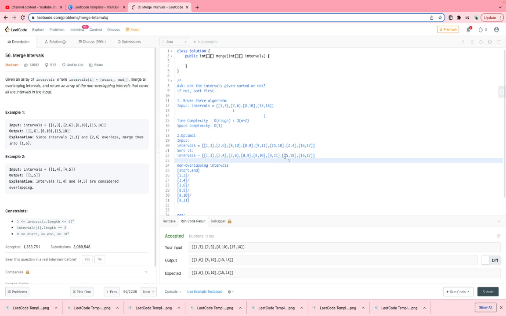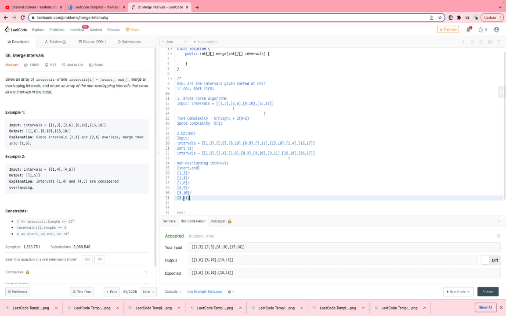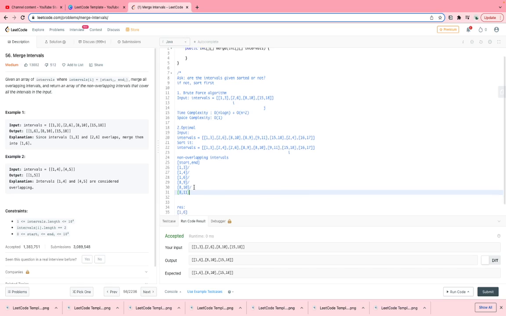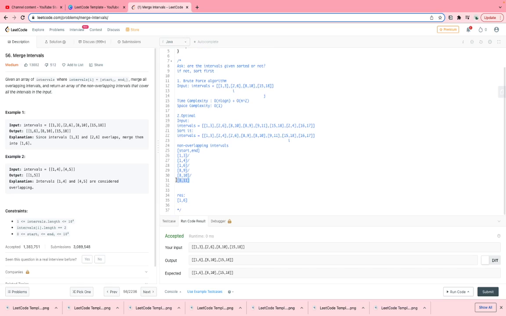We check if 15 is smaller than or equal to 11. No, that means there's no overlapping between this pair and this interval. So what we do here, we just put this pair into our result. Okay, and then we update our start and ending, like 15 and 18 here. So okay, and then we do i++.